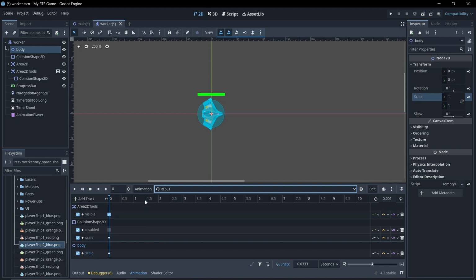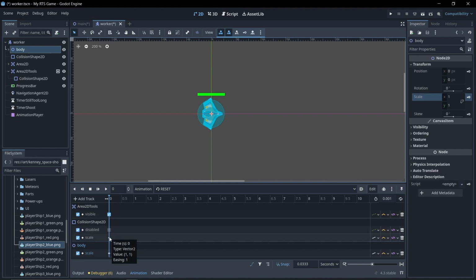Make sure that when we are in the reset one, that all these things are turned off, because I don't think they are. If we have this disabled, that is turned off, that is good. The scaling is back to normal, good. The body should be back to normal.